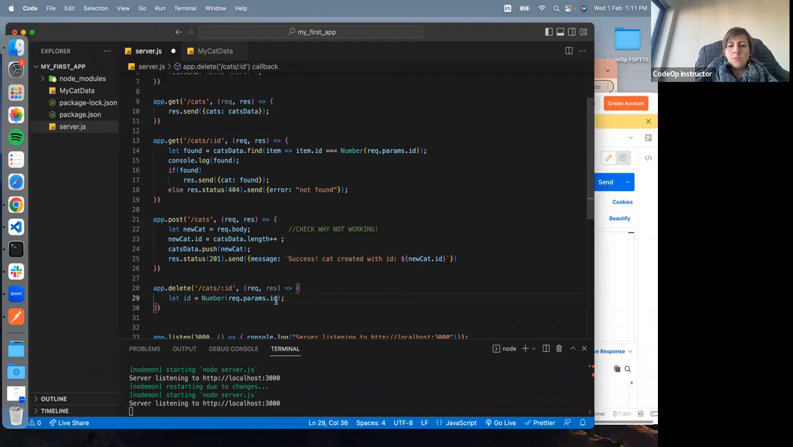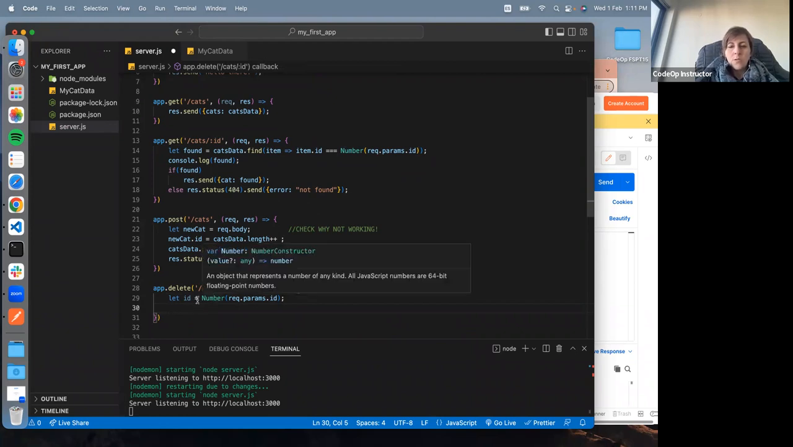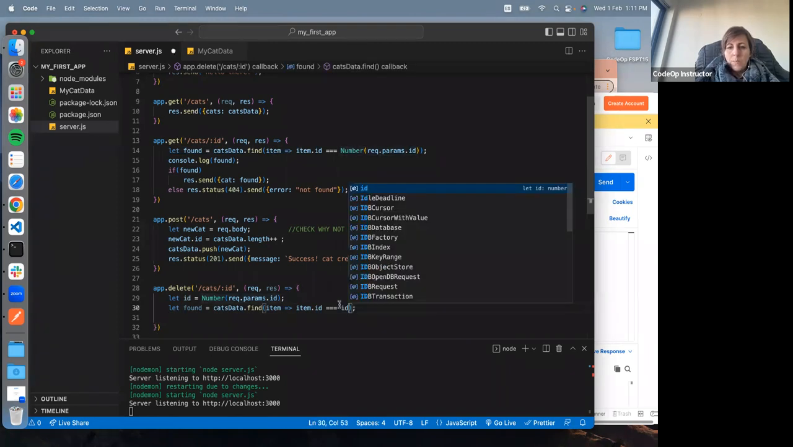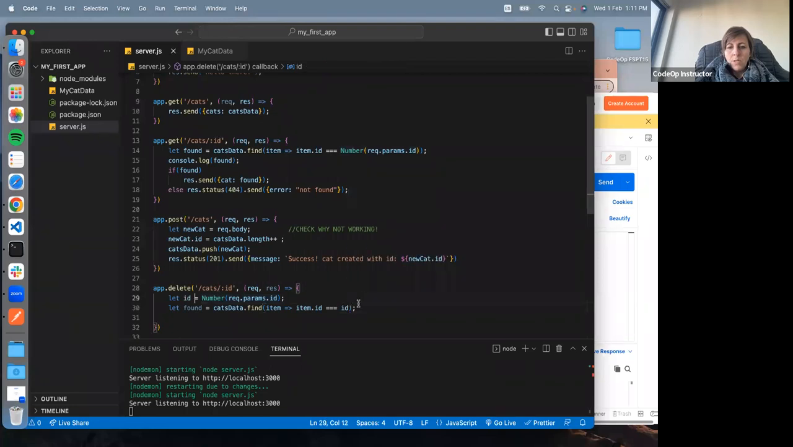Transform it to a number, and then use this ID to first check if there is a cat with this ID so that I try to delete it. So I'm going to actually use this same thing that I did here from my cats array, try to find if there is a cat with this ID. And I'm going to replace this with this ID. I have it stored here.